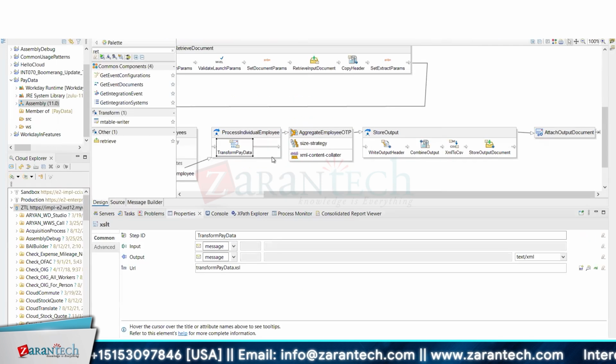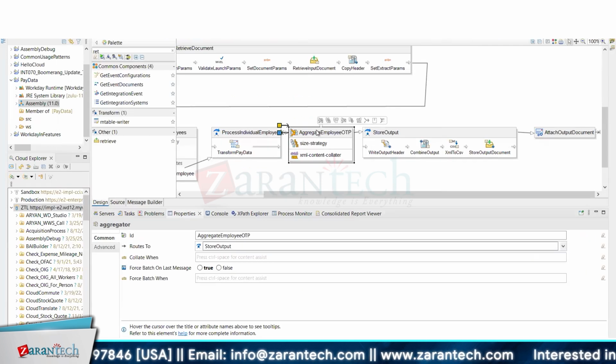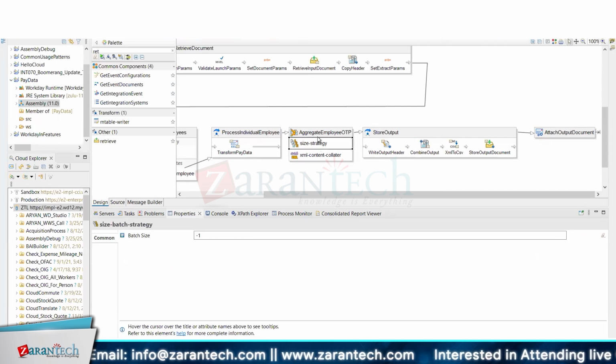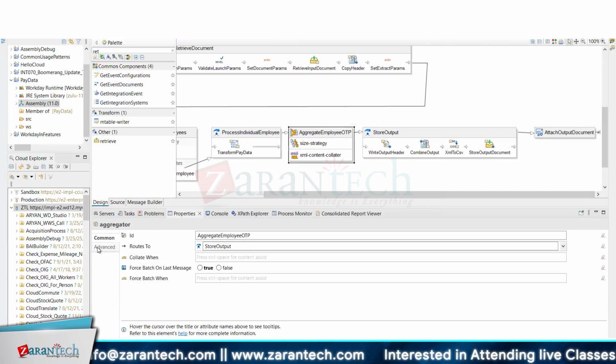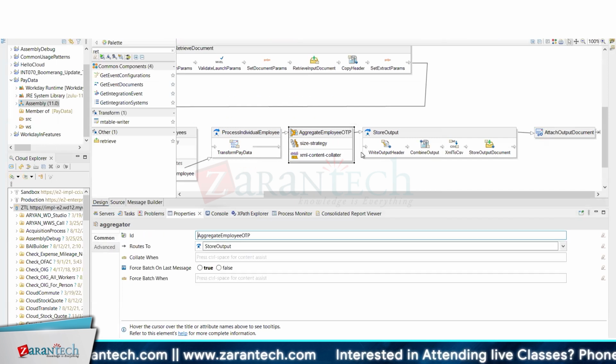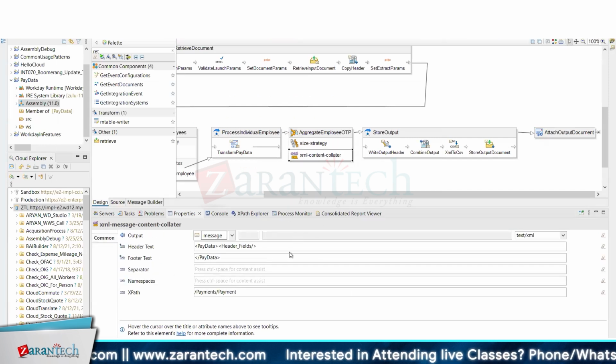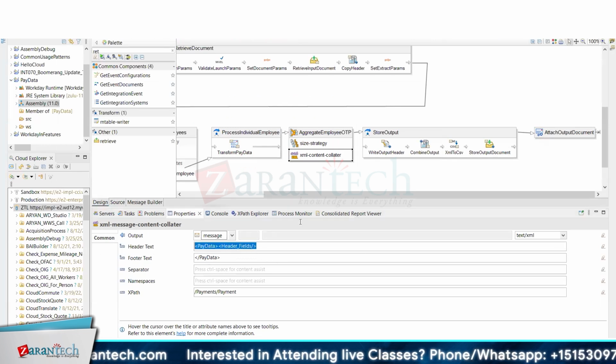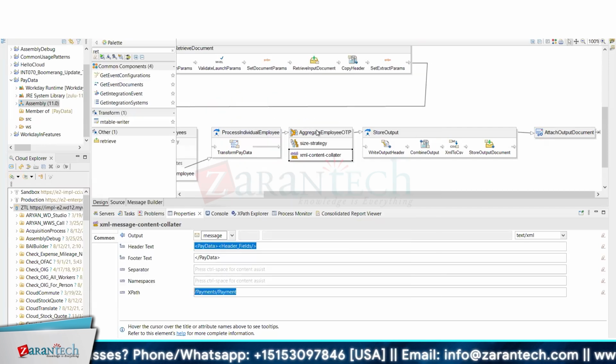So what we are trying to do is go to the aggregator here. Now you can see there is an aggregator with the size strategy of batch size, which is always -1. Post batch is true by default, but we will have a content collator with this header text. After all the collation is done, it will have the pay data under the header field, and then these are the header and the footer, and the main XPath for the payments and payment, which is on the files that we have created using the XSLT.